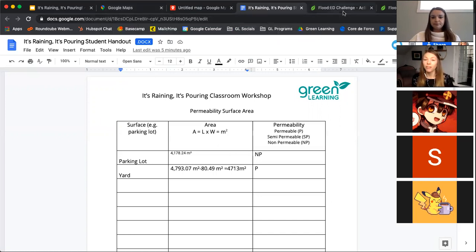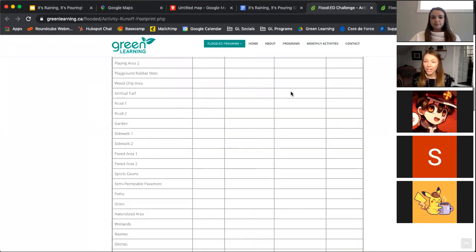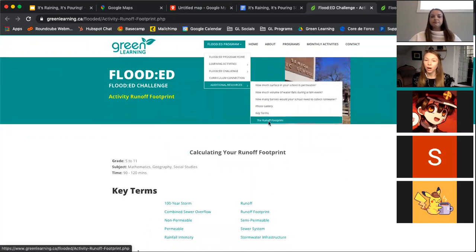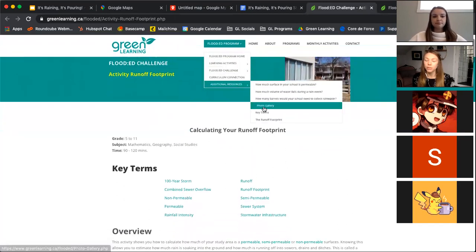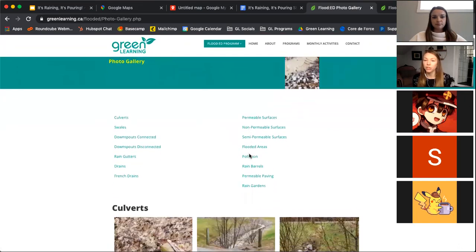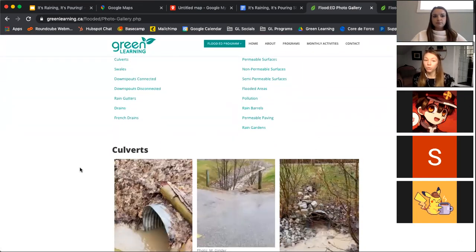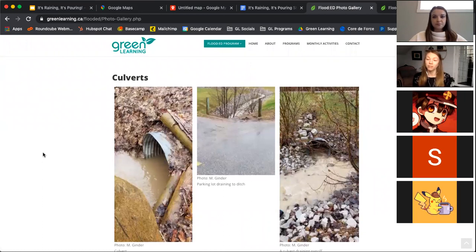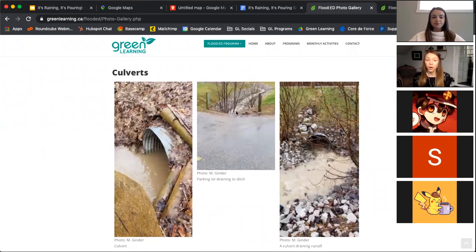We do on our Flood Ed page, which is where this activity is from. We do have a full repertoire of photos. So if you're looking for flooding infrastructure, which is just different things that are put in place in order to become more resilient to flooding or avoid flooding, you can have a look at this photo gallery here to get to know the names and whether or not you do have any flooding infrastructure. So for example, if you have a big field of asphalt, you might have a culvert nearby where water can be drained to.